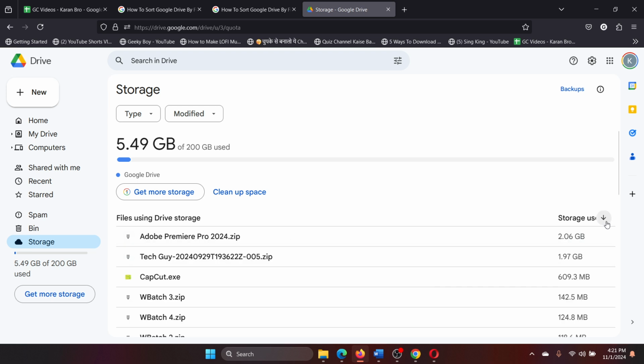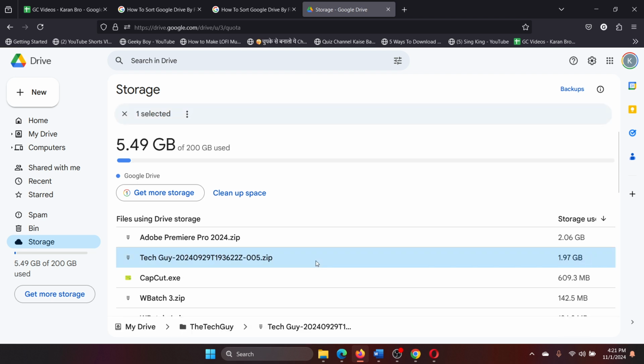When you click on it again and it's downward pointing, then it will show it by the one which is largest at the top. And then if you wish to delete something, then you can select it and hit the delete key.